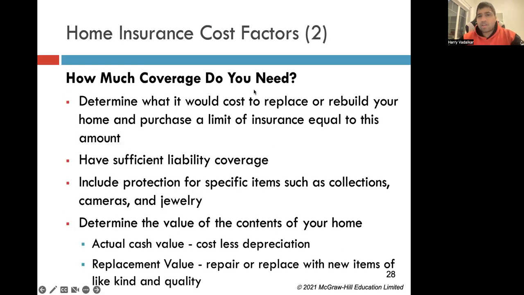Next is, how much coverage do you need? Determine what it would cost you to repair or rebuild your home and purchase a limit of insurance equal to this amount. Have sufficient liability coverage, right? Because liabilities are important. People generally do not consider that unless it arises.